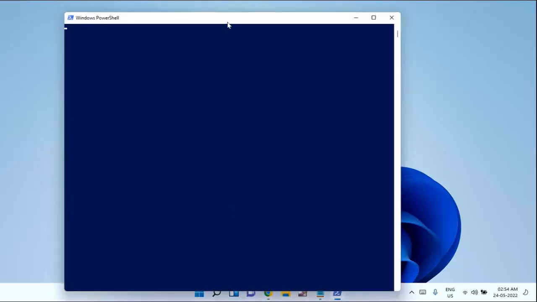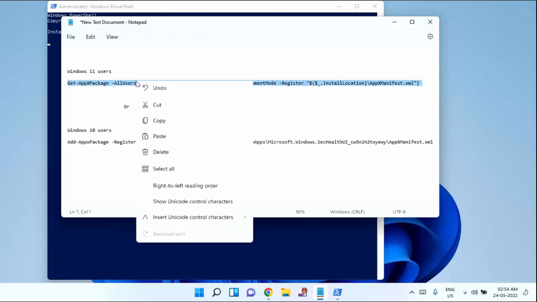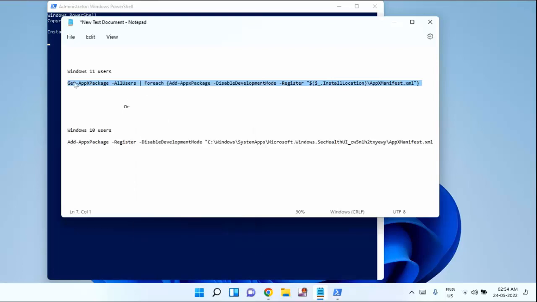Guys, here you need to type some commands that I will provide in my video description link. You can copy paste from there. If you are a Windows 11 user, you just need to copy this command. If you are a Windows 10 user, then you need to copy this command. I am a Windows 11 user, so I am copying this command. Just select, right click and copy.